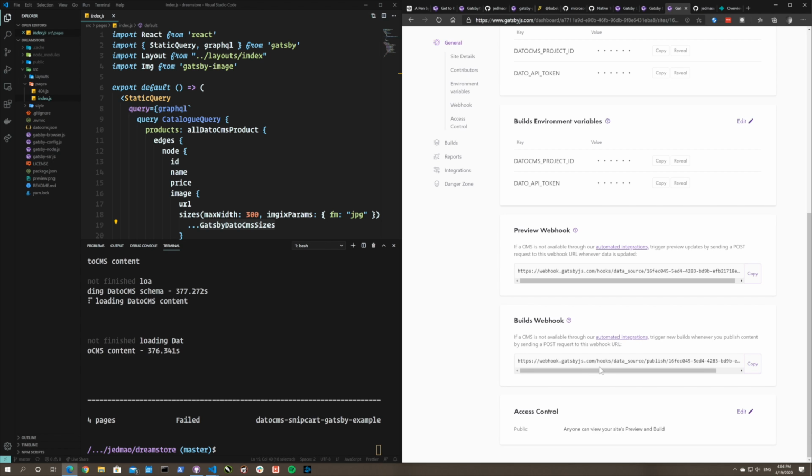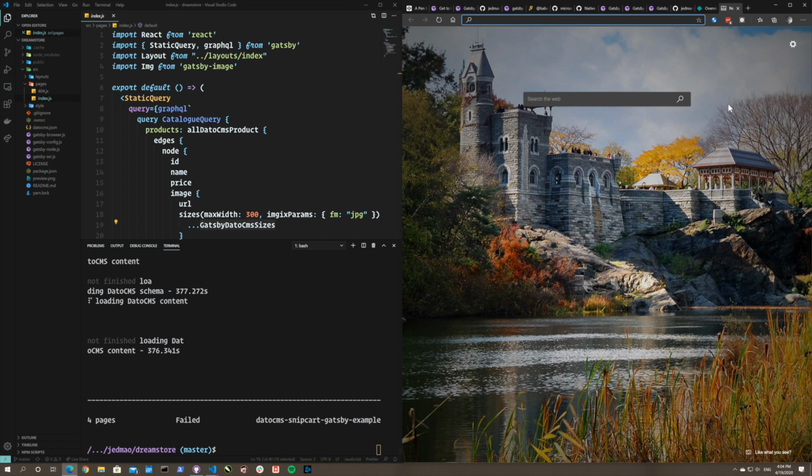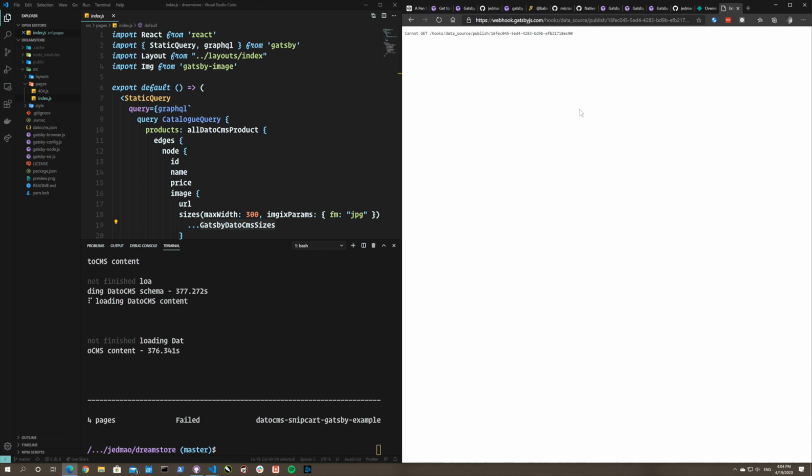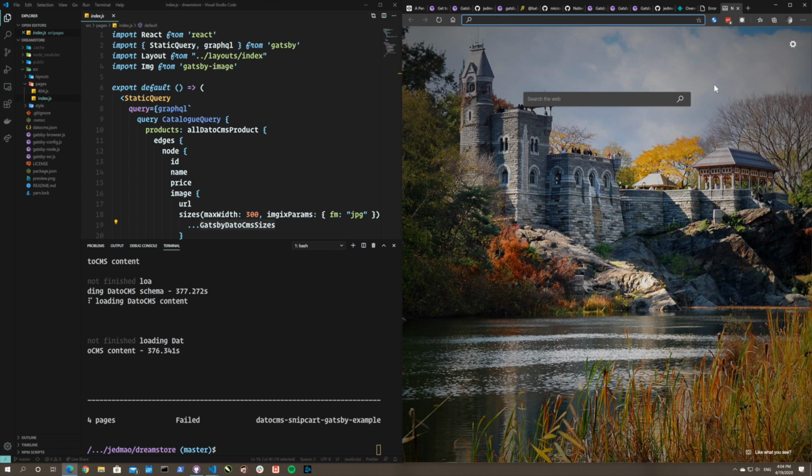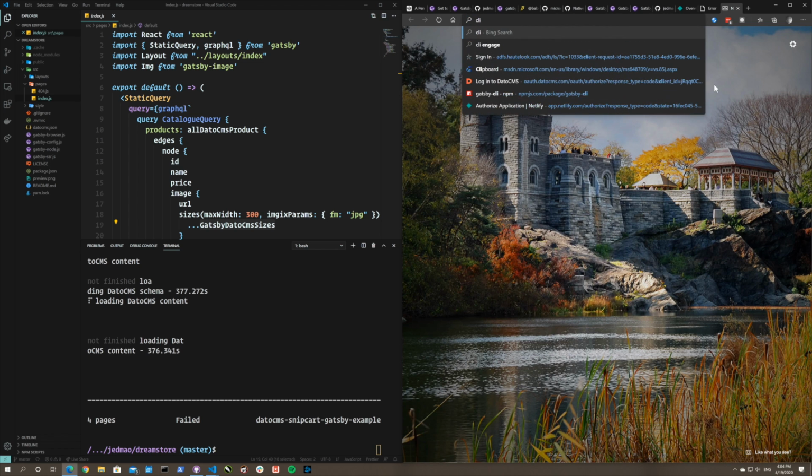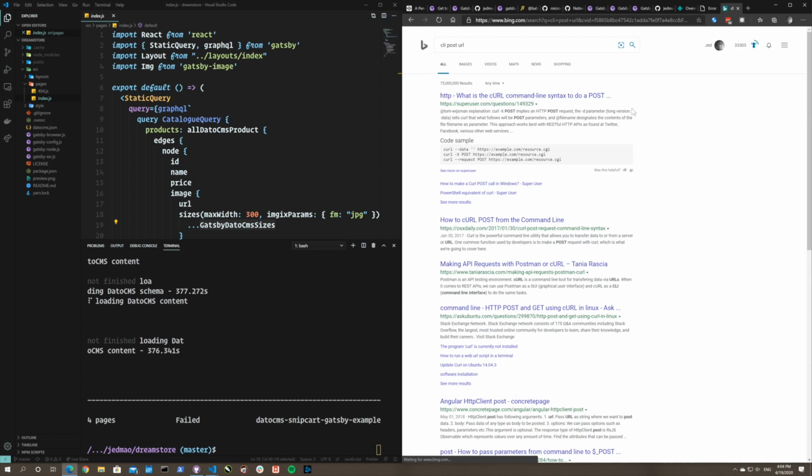Okay. So, a POST request, huh? If I was to just paste that URL in my address bar, that's a GET request, that's not a POST request. So that's not going to do anything. It says cannot GET that. I need to do a POST. How can we fix that? There's probably a way to do that from the CLI. CLI POST URL.